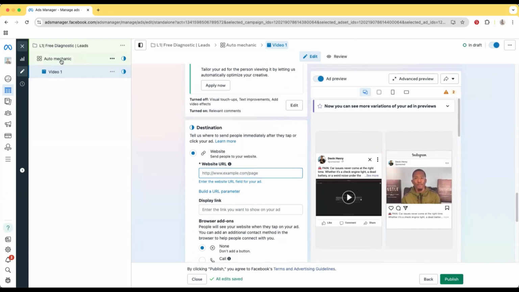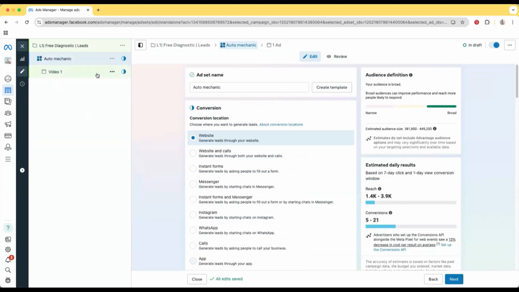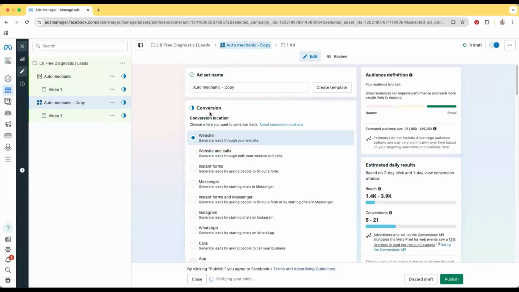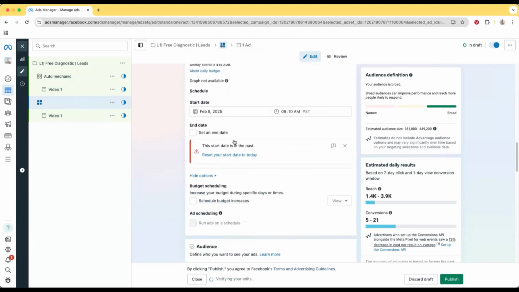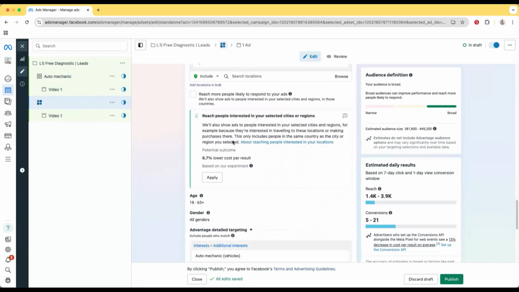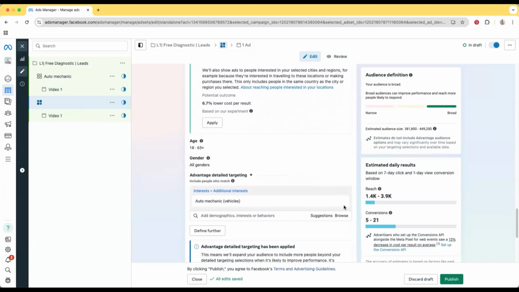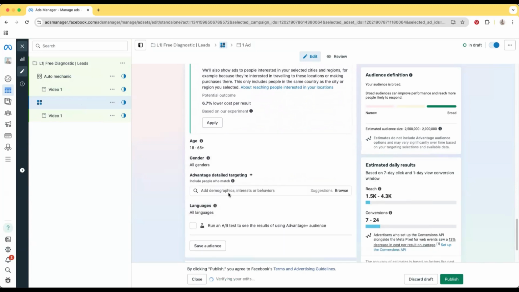And after you do that, let's go back to the ad set auto mechanic and let's click those 3 dots on the far right and go to quick duplicate. So now we just made the exact same thing that we just did, which is an ad set and an ad. So let's go to this copy and remove the name. And now let's go down to the targeting again. And we are going to select a new interest. So we're going to be targeting a new audience with this second ad set.